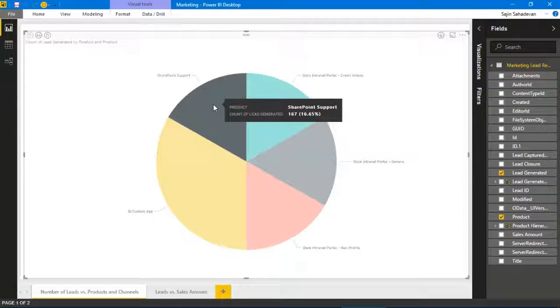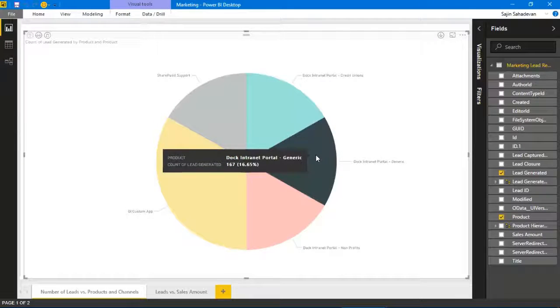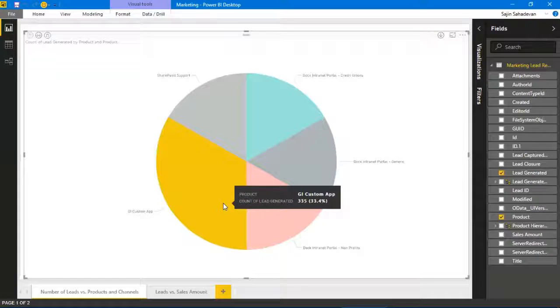So this is for the SharePoint support. This is for the Doc Intranet portal for credit unions. I have 167 leads. And this is the Doc Intranet portal generic, 167 leads again. And then for the nonprofits again 167, and for the GI custom app it's 335.